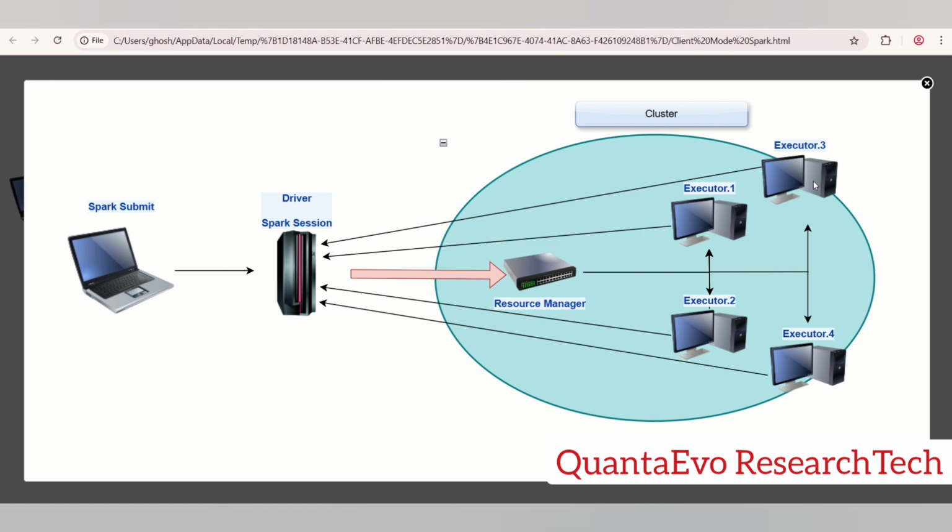But in client mode, the difference is that this is the cluster, but the driver is sitting outside the cluster. It will be on our computer or our system itself, where we do the Spark Submit. So basically our driver or Spark session will get created on our system itself.